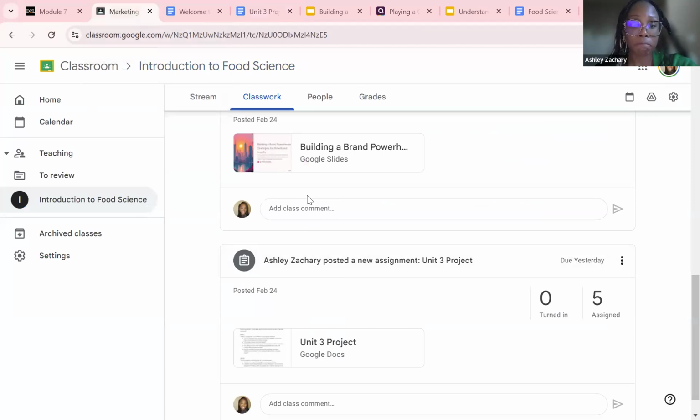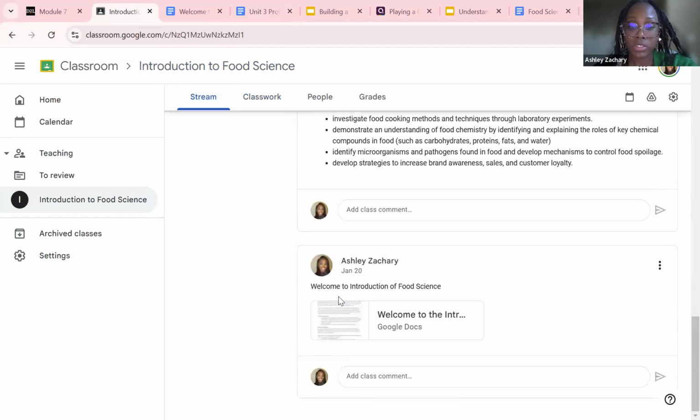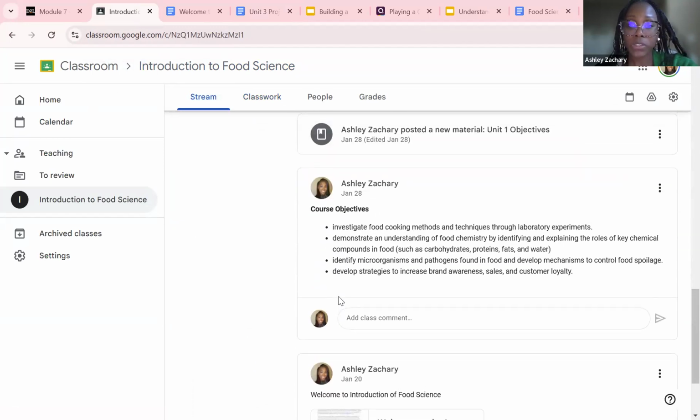And I do want to go back to our main theme to go over our course objectives. So all of the units did cover these course objectives: investigate food cooking methods and techniques through laboratory experiments, demonstrate an understanding of food chemistry by identifying and explaining the roles of key chemical compounds in food, identify microorganisms and pathogens found in food and develop mechanisms to control food spoilage, and develop strategies to increase brand awareness, sales, and customer loyalty.